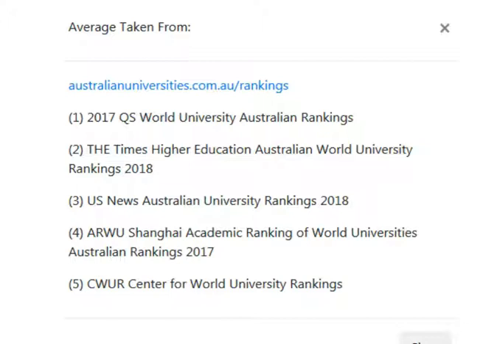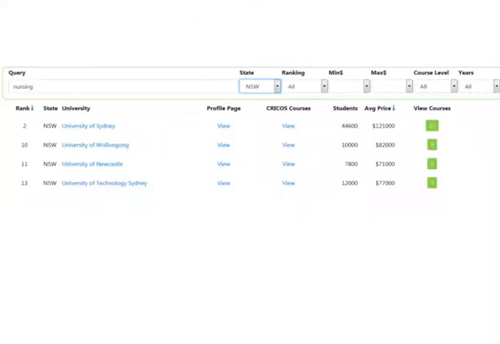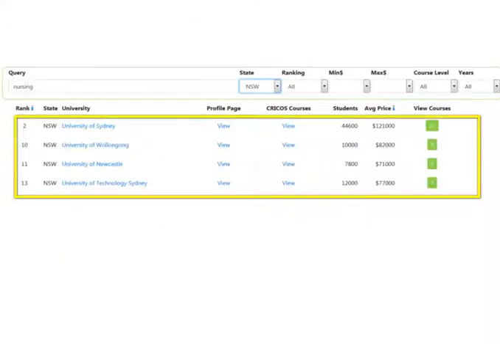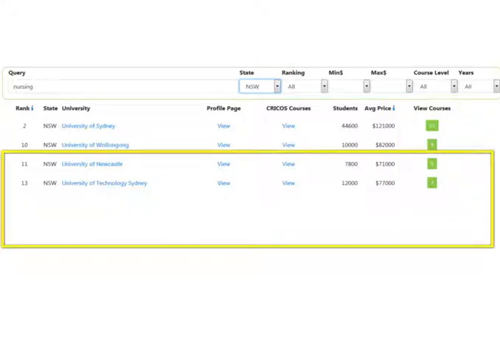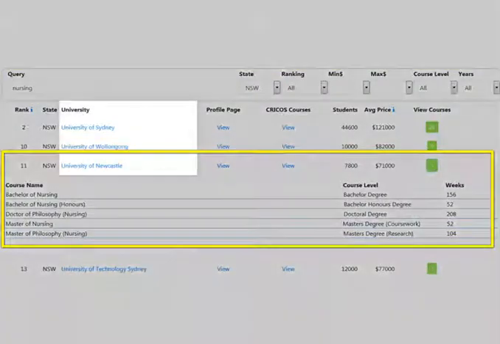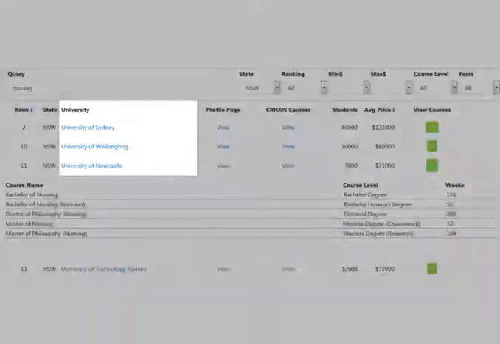After you have set some of your filters, you will see the results set decrease in size. There is no submit button. It just happens automatically. You will see a list of universities. You can click the green View Courses button to see a list of the university courses. You can follow the links to the university website for more details on the course.